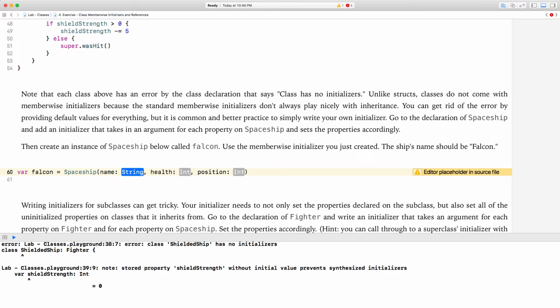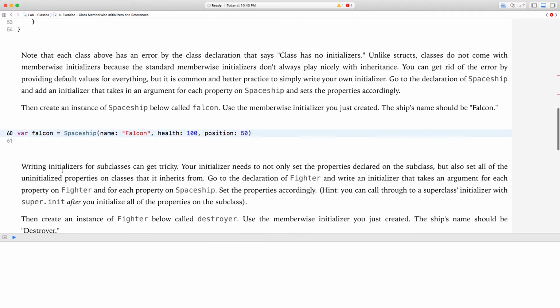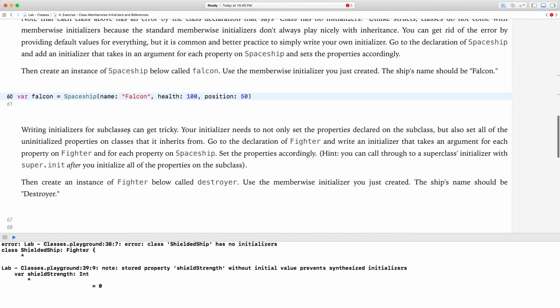Use the member-wise initializer you just created, exactly. And the name should be Falcon. They don't really give us the values for these two, so I'm just going to go health 100 and position 50. Okay, writing initializers for subclasses can get tricky.